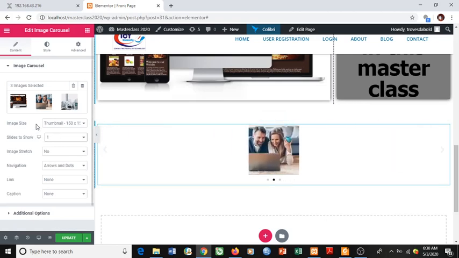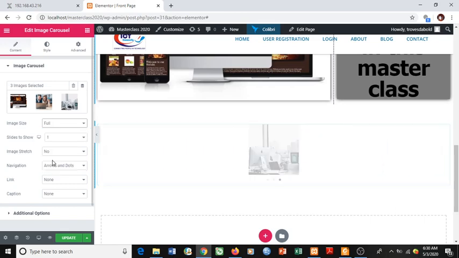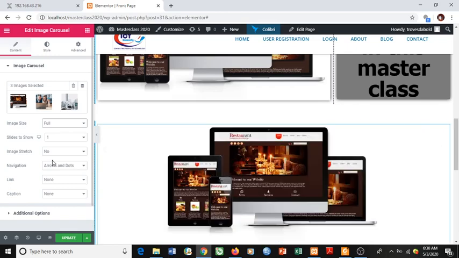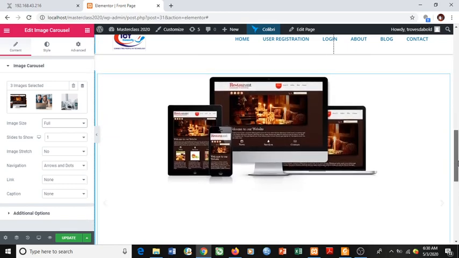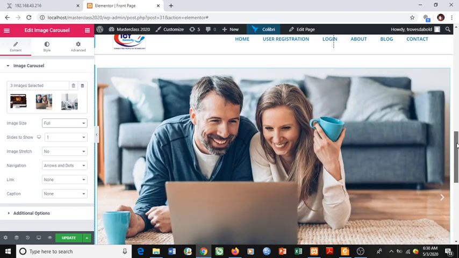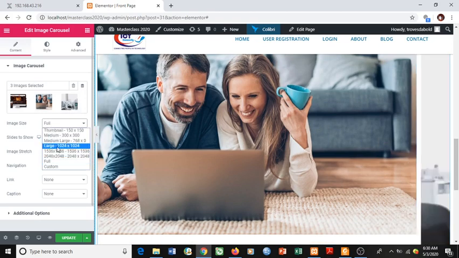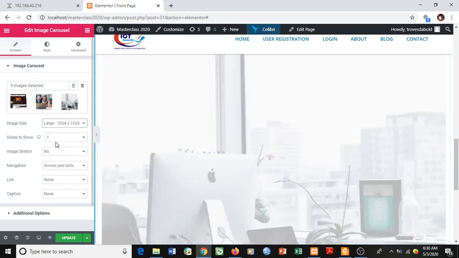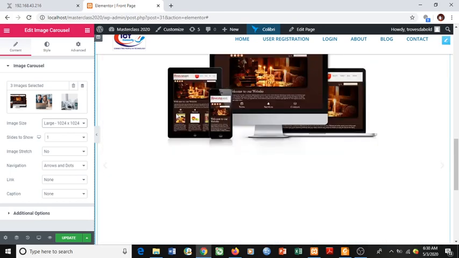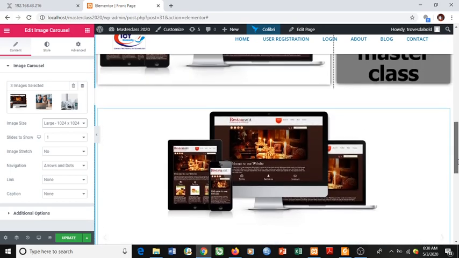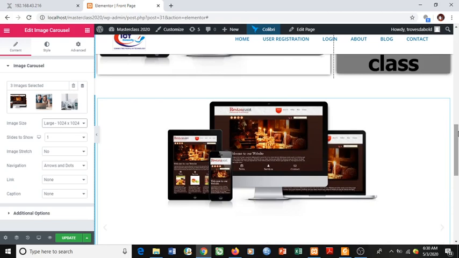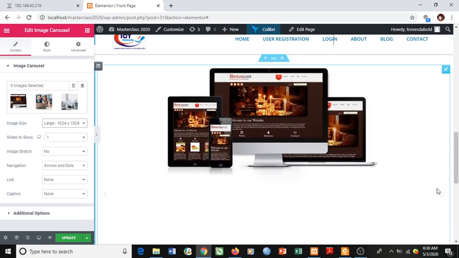Okay, image size: full. Good. See, it's sliding. I can turn the image size to large. You can see all the images are not the same size. Like this image here is not the same size as the other 2 images.